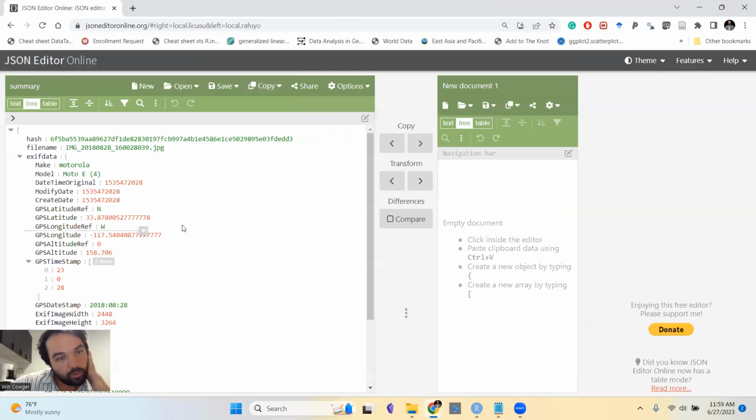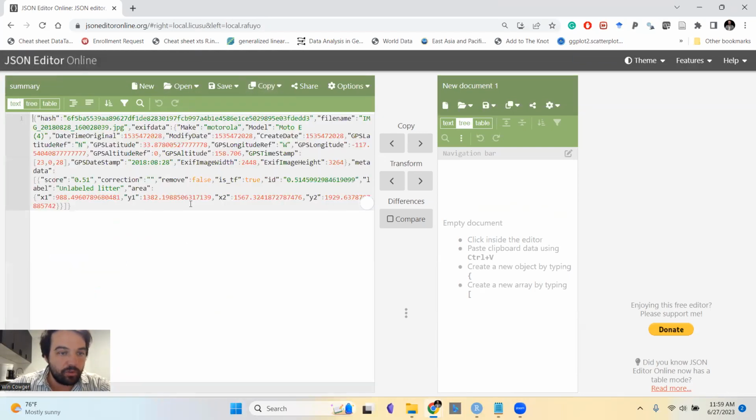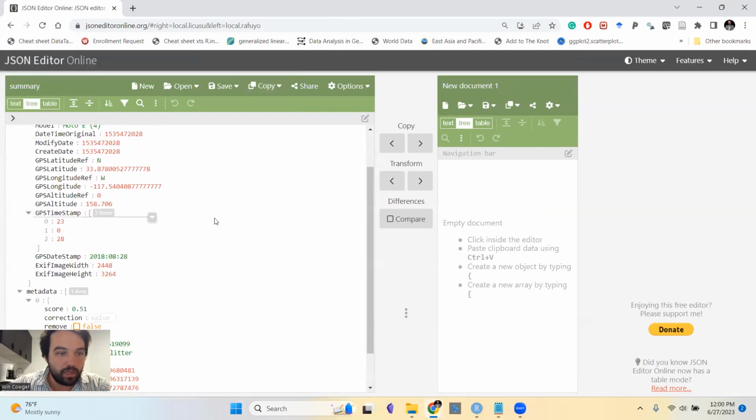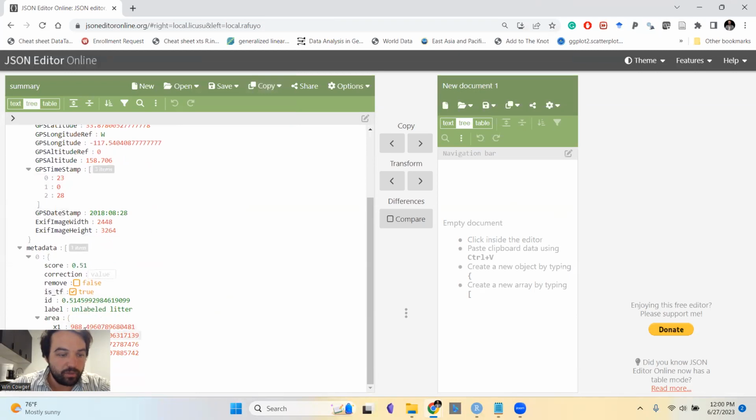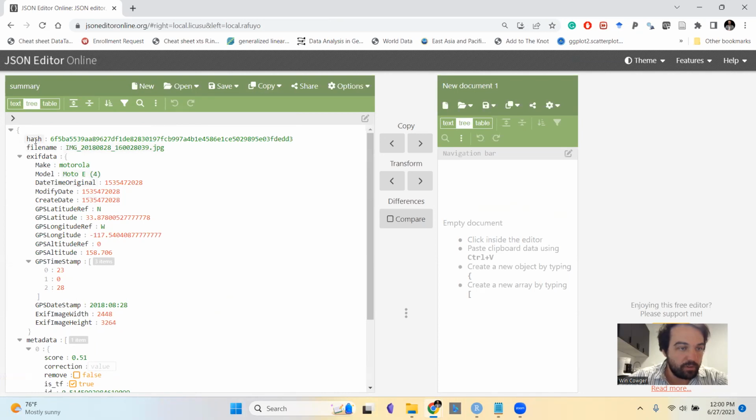So we can view that JSON file. Basically what I did, I just copy and pasted over the text for the JSON file so that we could look at it as a tree. And this can be a little bit easier to see. So we have the EXIF data. This is the data from the metadata of the images.